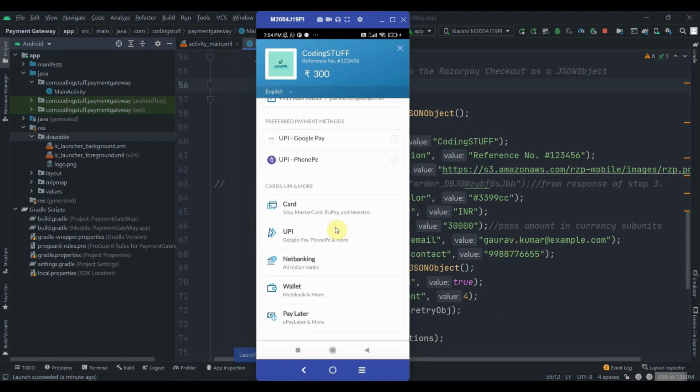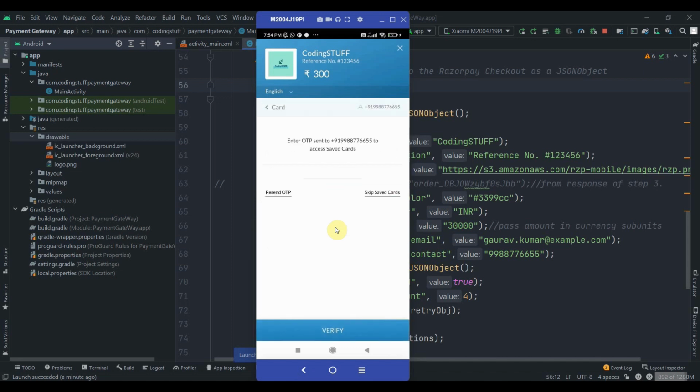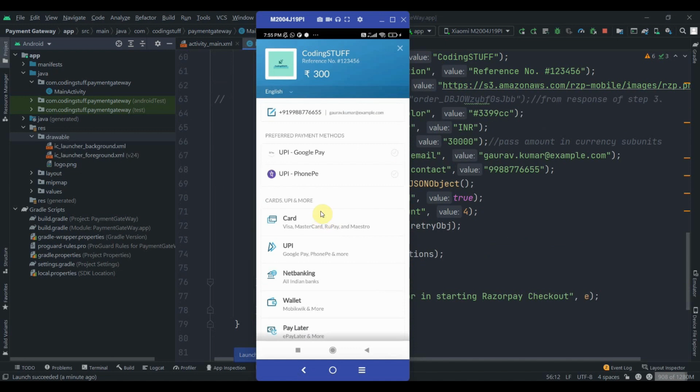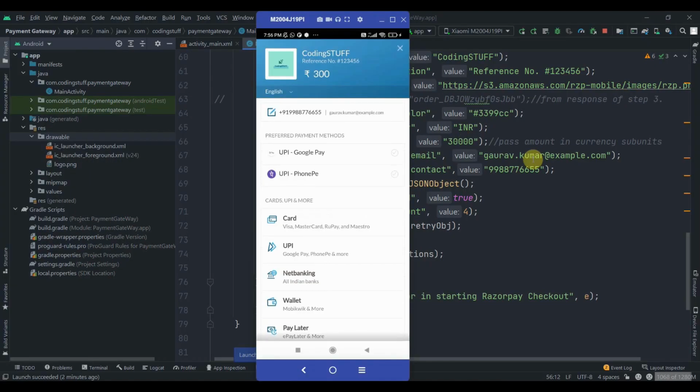So we got a lot of payment options here, and of course we can try the card, but as we added this random number, it will send an OTP to that number. So we're not going to use this. Again, you can try adding your number and then it will send you an OTP. Then you can use this card to check whether it is working or not. I have tried it, so you can try it out.